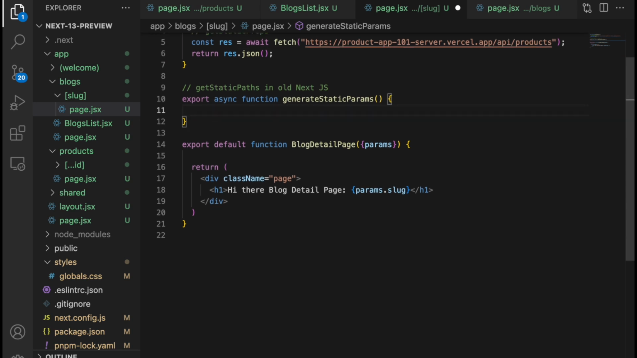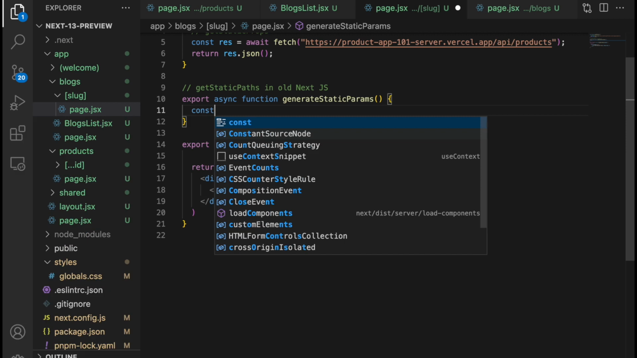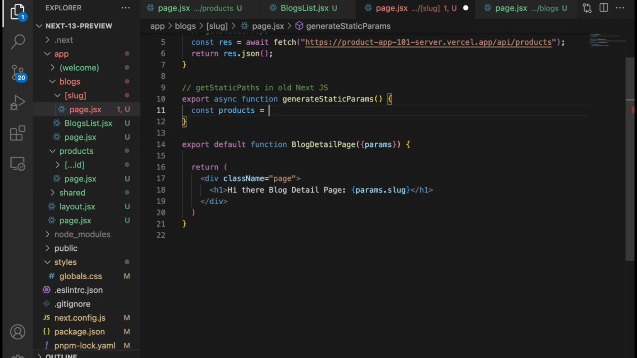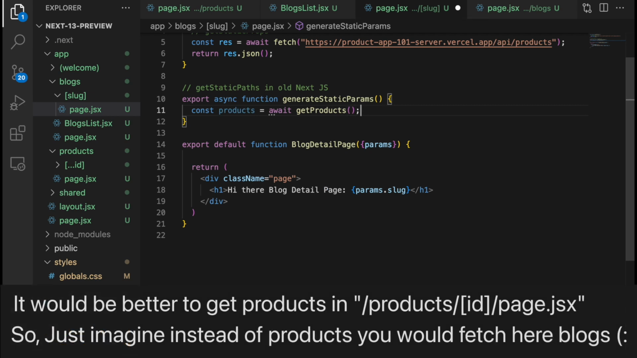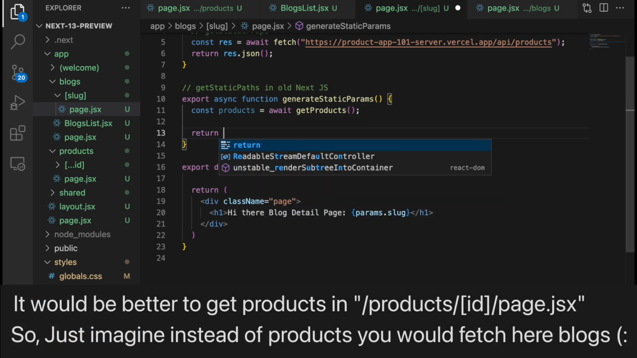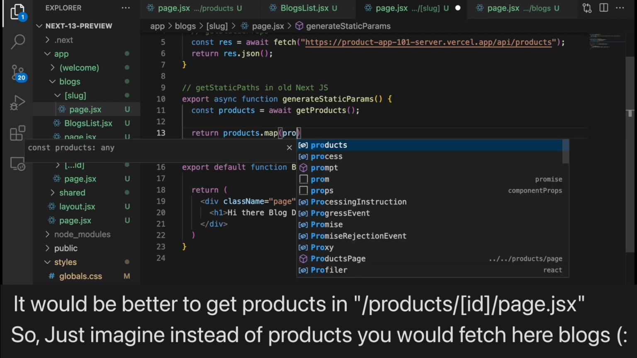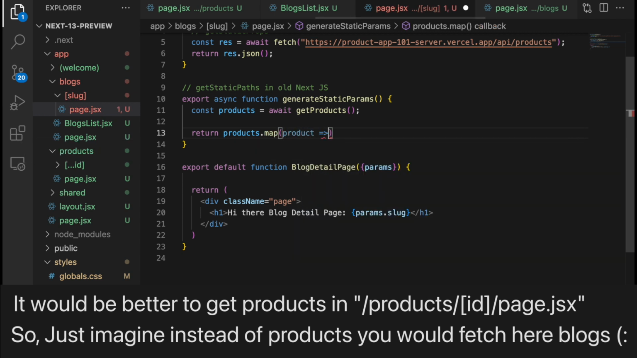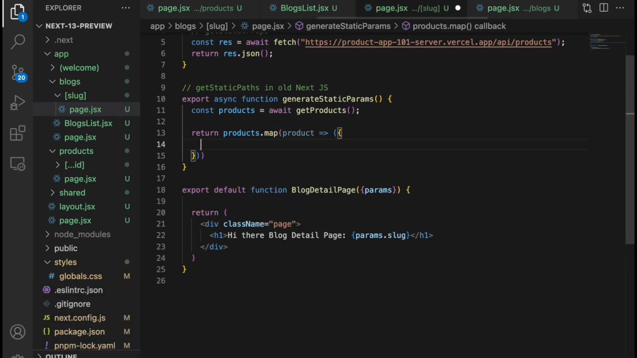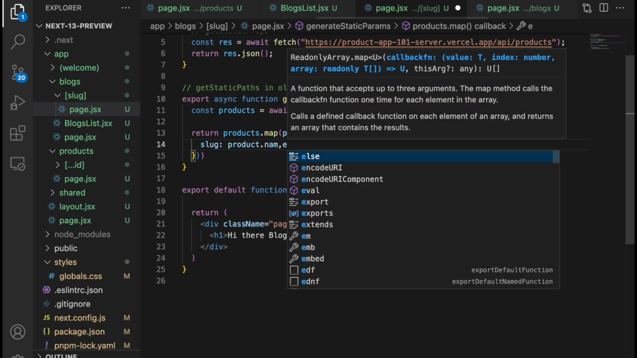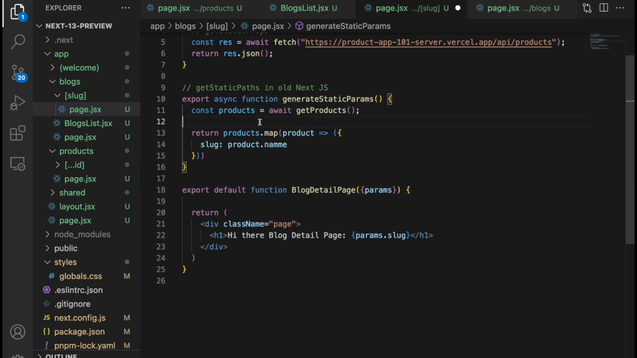In generateStaticParams, I will fetch the products. So right here, const products equals await getProducts. This will get me all the products, and I will just return here products.map. I will map over the product. I will return from here an object, curly brackets, where the object will have a slug, and as a slug we can use the product.name.